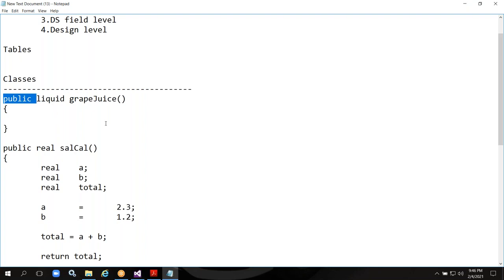Suppose I am making it protected. That means after making the grape juice, I will keep it in the fridge and lock it. Nobody can access it, because I will use it only for a particular purpose. I don't want to give access to my home people or outside people. Only I will use it whenever I want.